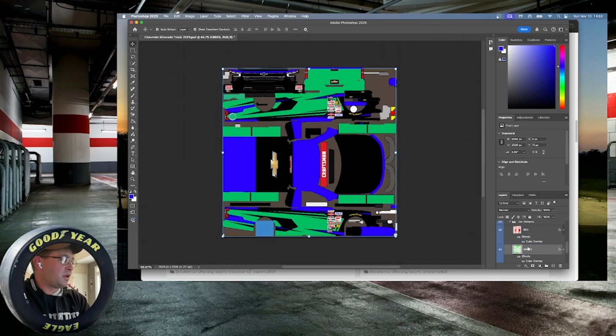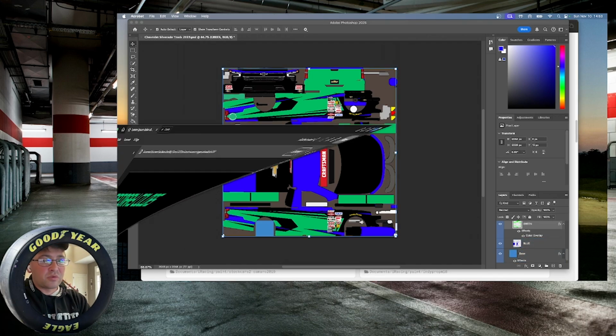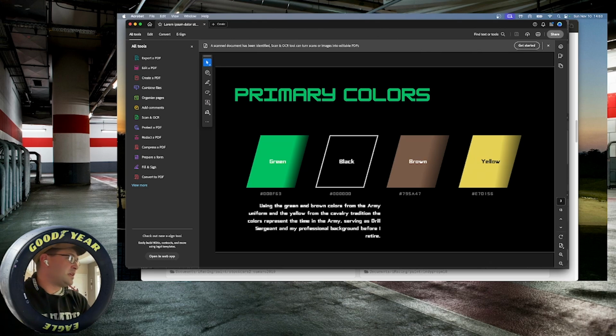Now we come down to our last color, which is this blue. We don't really want the blue. So let's look at changing that to the yellow. So we go back to our brand deck, double check the hex code, which is going to be E70156.